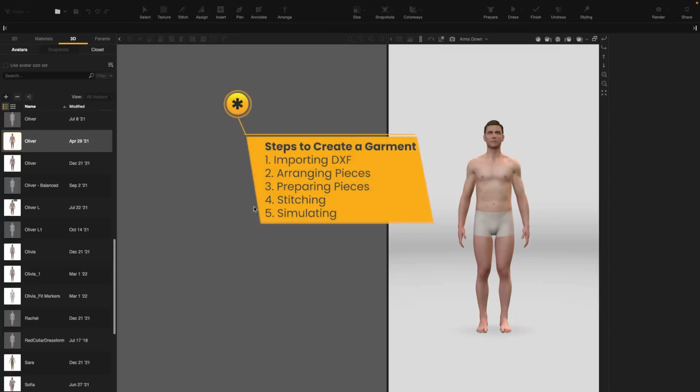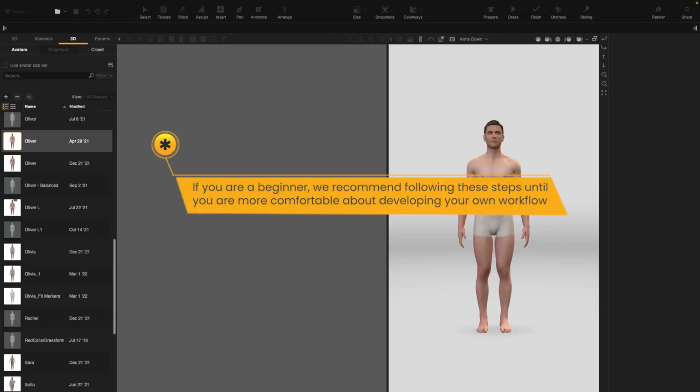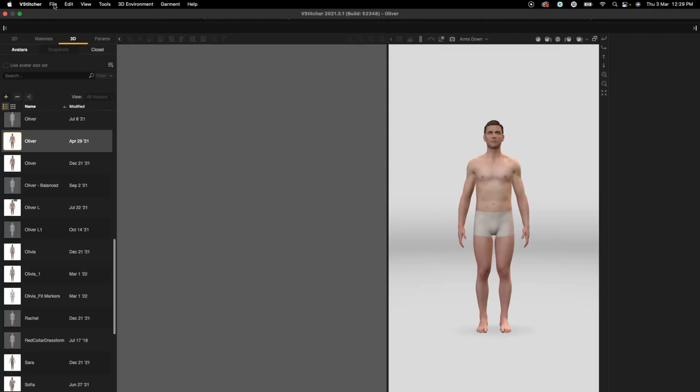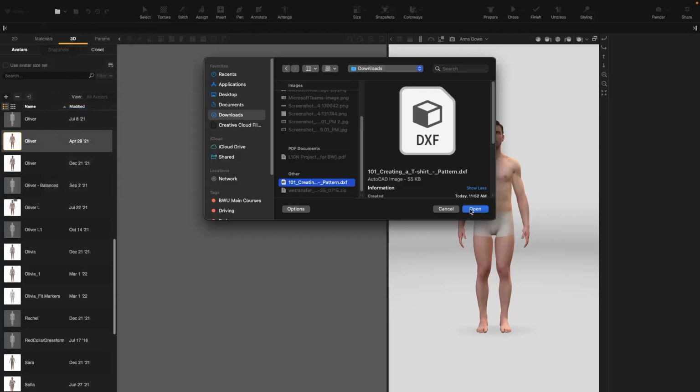1. Importing DXF. 2. Arranging pattern pieces. 3. Preparing pieces. 4. Stitching. 5. Simulating. If you are a beginner, we recommend following these steps until you're more comfortable about developing your own workflow. Let's start with step 1, importing the DXF file.